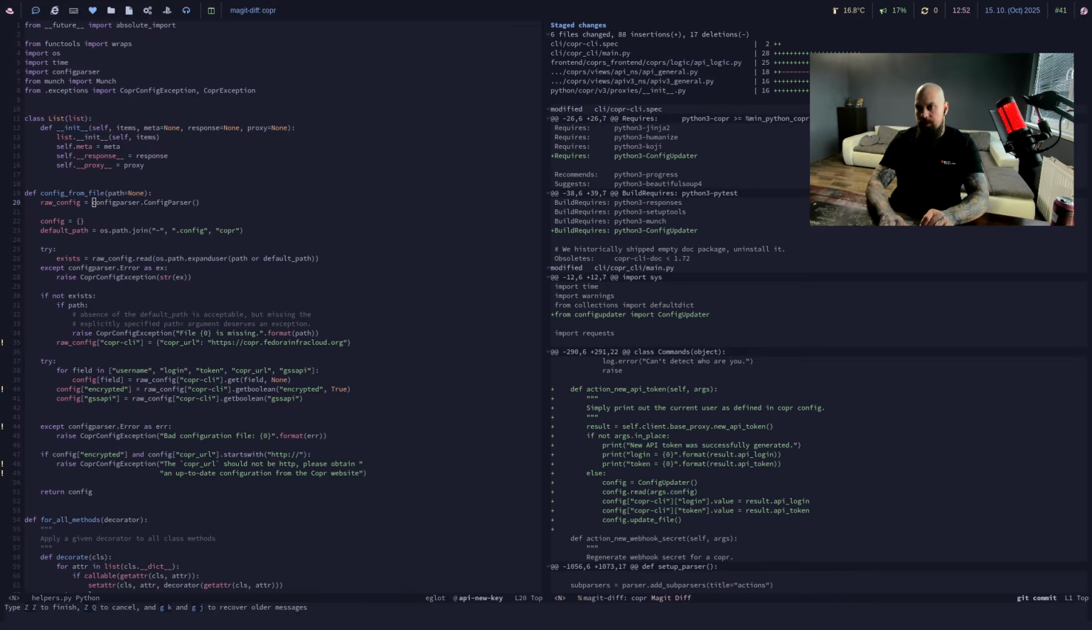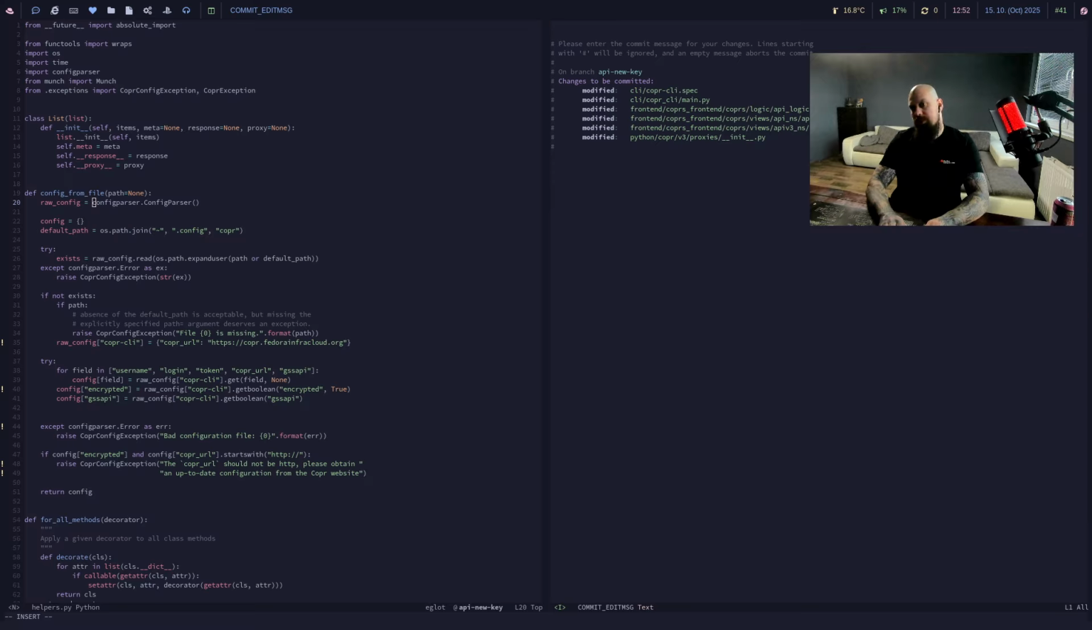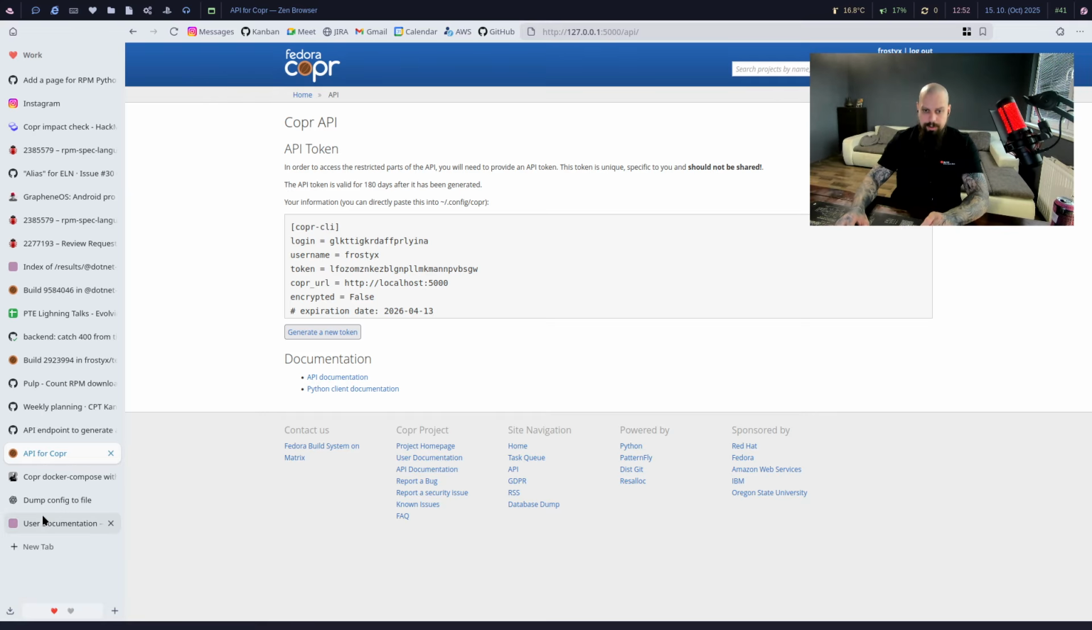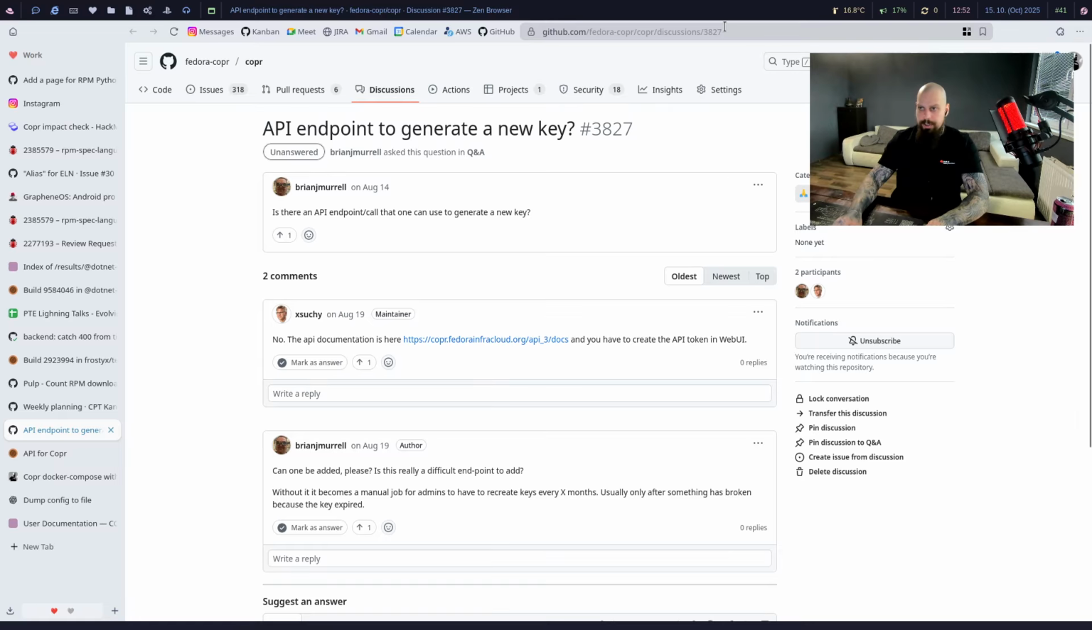That's no problem. So let's commit this. We use the prefixes of what packages were changed. So it's the front end, CLI, and Python, all of those. Add command, add API endpoint for generating a new token, and it is going to fix, even though it is a discussion.